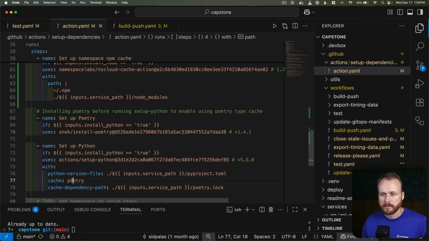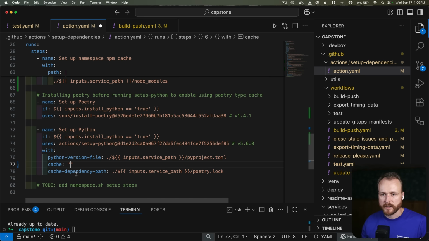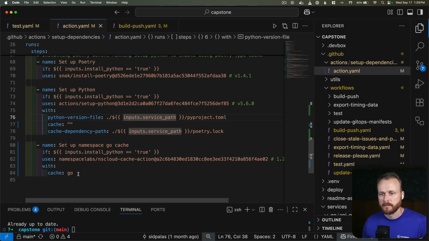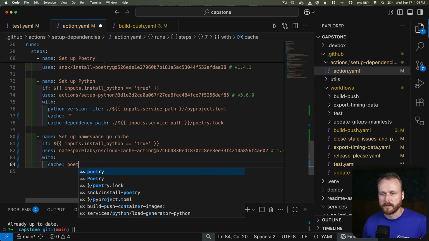Python will be similar. Once again, adding an empty string here disables the GitHub Action cache. Run it only when we're installing Python. And use the poetry cache.